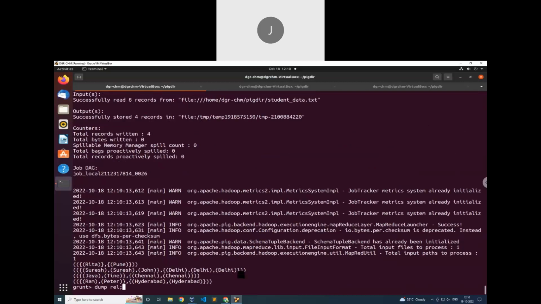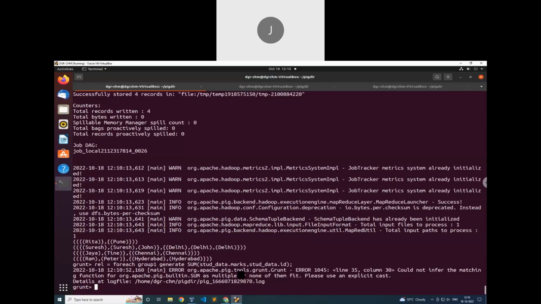But I tried to put the average, it will not come, I think. Average, min, max, and all work on the numerical fields only, right? So it will not work that way. So if I give sum of the marks and the sum of ID, it is throwing an error.